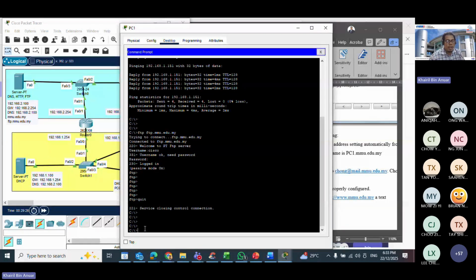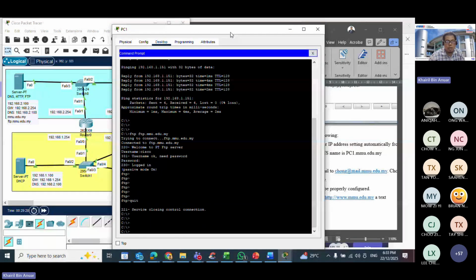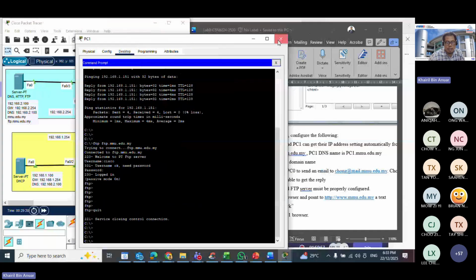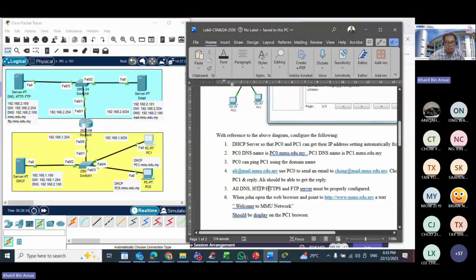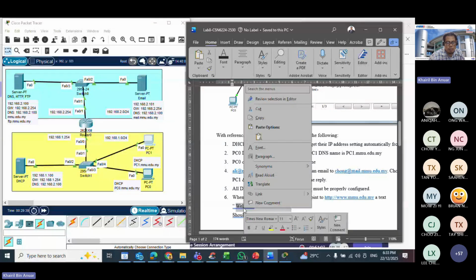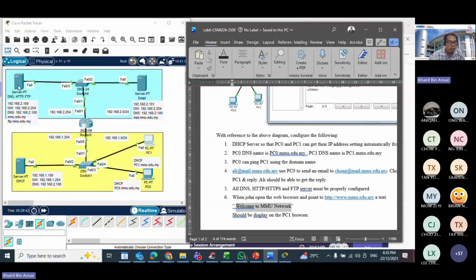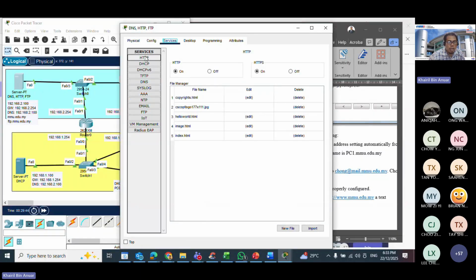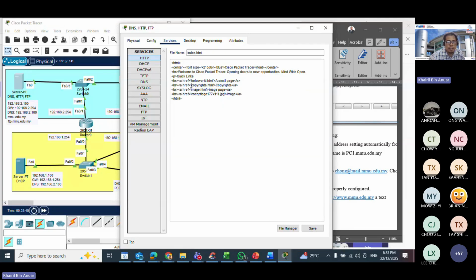Okay, so with that, I think I've already shown you the whole setting. Okay, done with the DNS, the HTTP, and also the FTP. This one you can change. Welcome to MMU network. You copy this, you go to the server, then go to the HTTP, go to index. Okay, edit it. So find where around here. You put it. Control V, welcome to MMU network. Okay, so you save this.